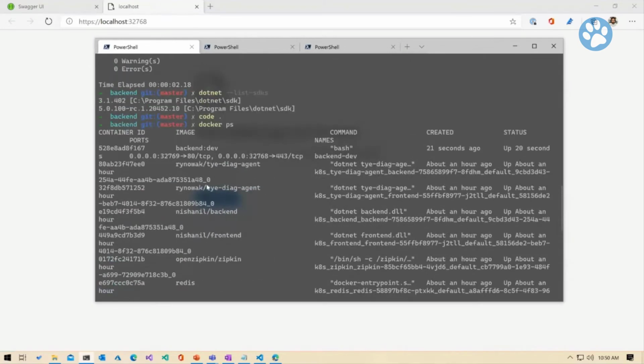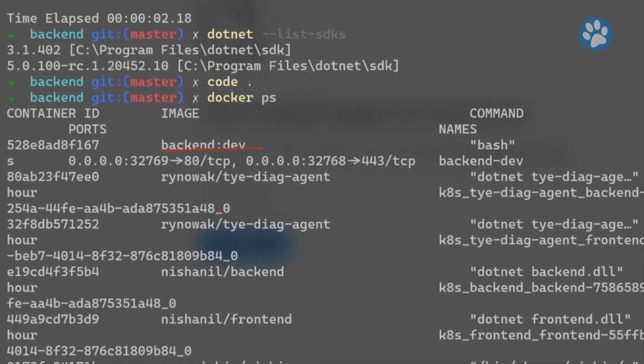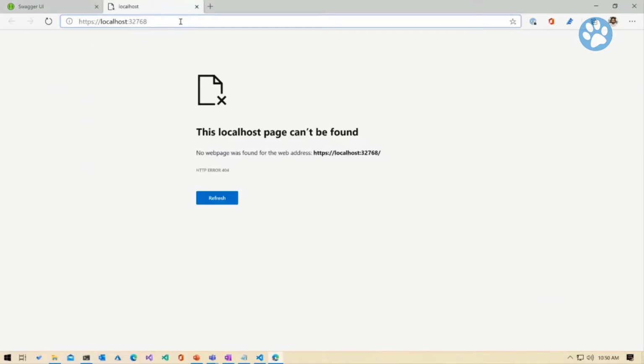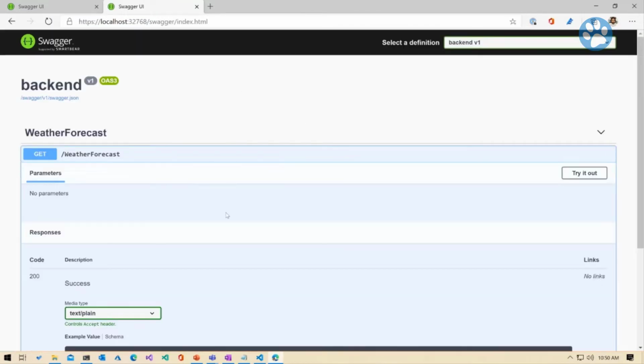So I have all these images running right now. You can see that this is the image that was created, backend:dev, and this is the port for 80, and this is the port for 443, right? All good. So now we can do a Swagger again and go to execute.